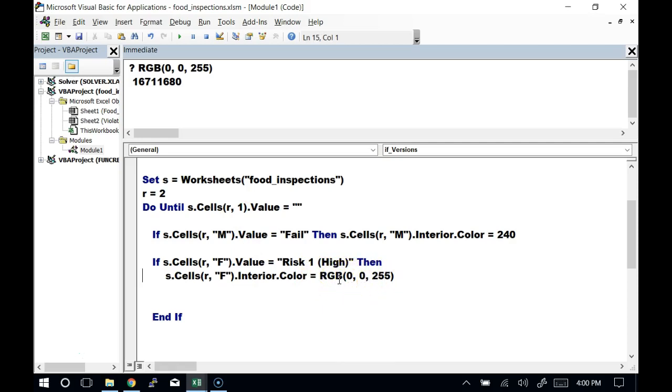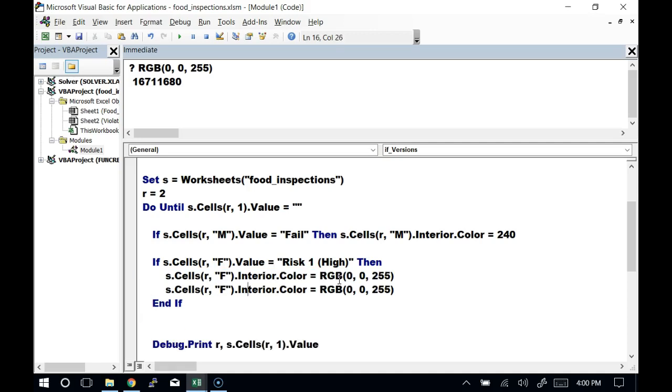So the whole point here is that I want to be able to do two things. I want to set the interior color. No, I set the interior color now. I want to set the color of the font. So font.color. And let's set that to be white. White is a whole bunch of everything.